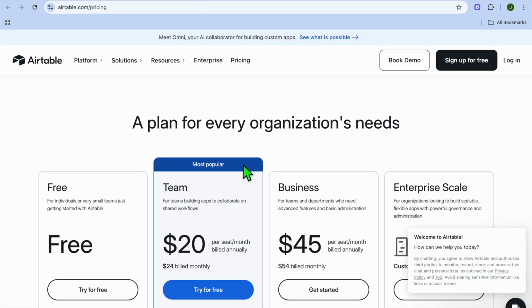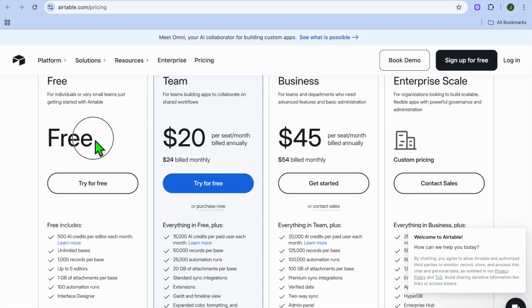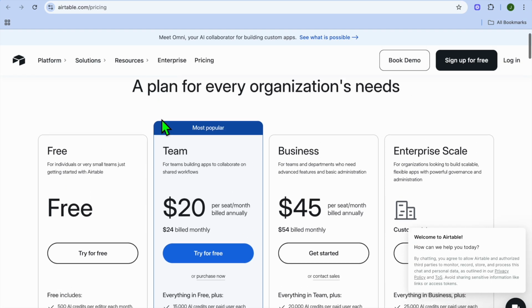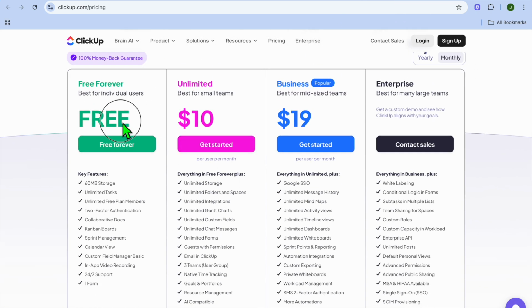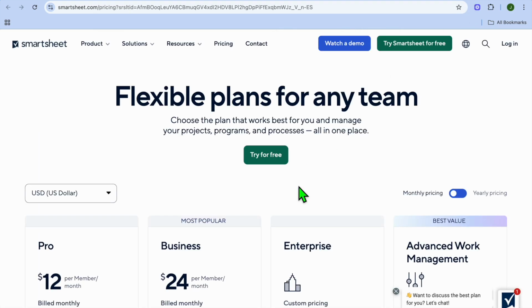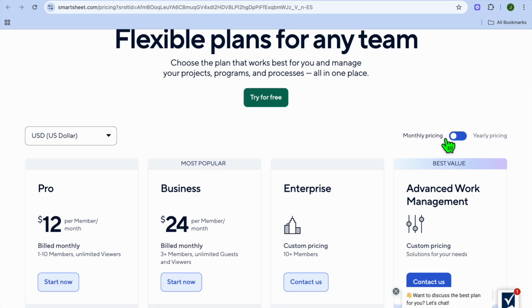And if we were to compare their pricing, with Airtable, you can use it free, and then you can go onto their paid plan for $20 per month, and it can go up to $45 per month. With ClickUp, you can also use it free forever, and their monthly plan begins at $10 and can go up to $19. With Smartsheet, you'll also be able to use it for free, and you can see right here that their monthly plan begins at $12 and it can go up to $24.